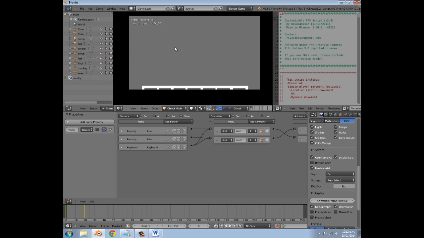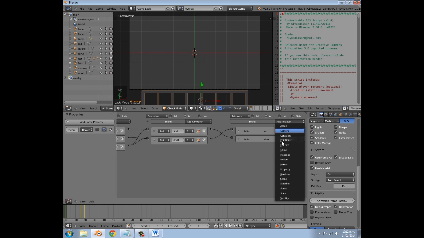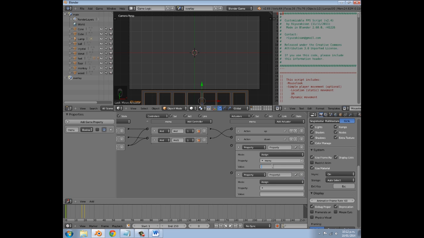Now if we press M, we should have our menu pop up, but we need 2 more property actuators on this side. So 1, 2 is going to assign menu to true, and this one's going to assign menu to false.